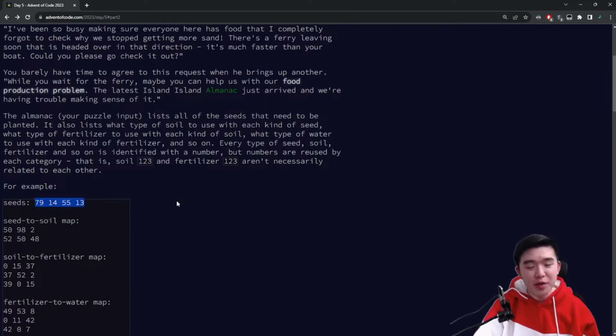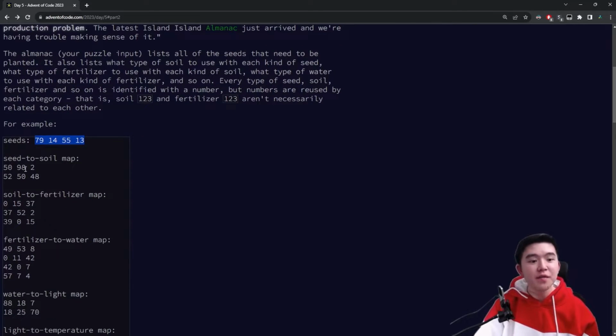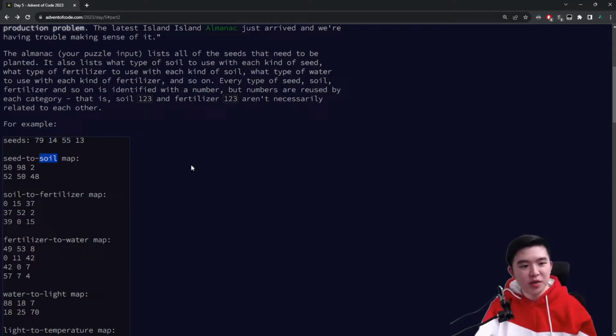So we're given a set of integers, which are the original seeds, and for each of those seeds, we need to convert to a soil integer. So the soil integer is going to be just another number on the number line, and we're told how to map seeds to soil using a series of mappings.